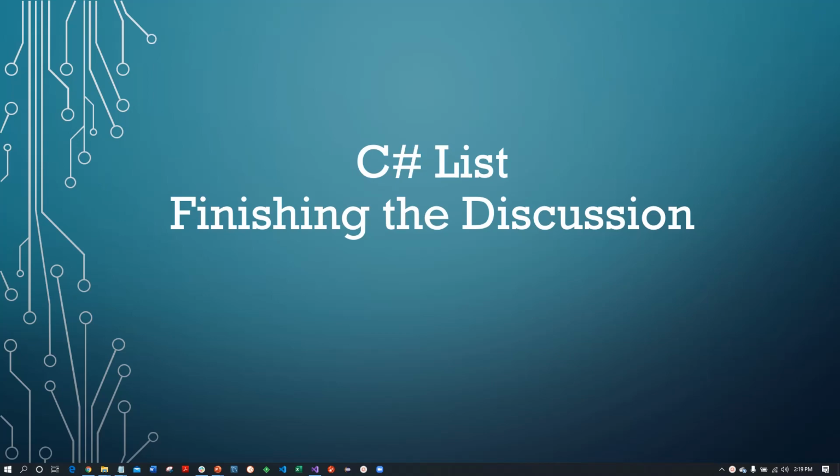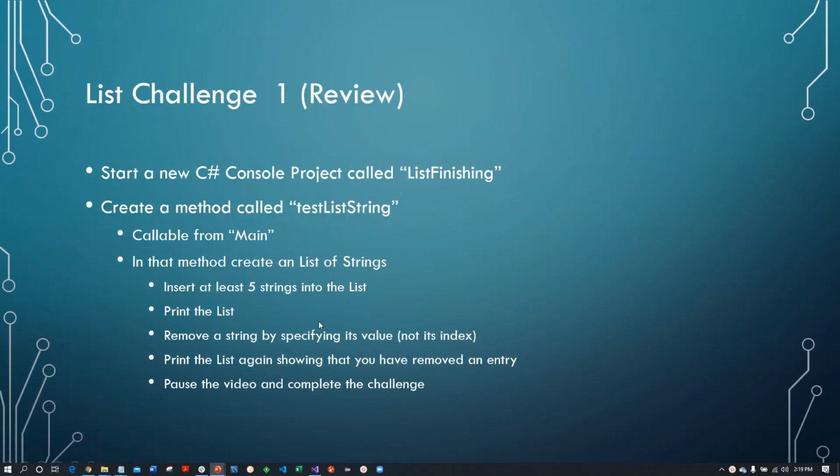Welcome back. And this time we're going to finish our discussion of the C# list. So we'll begin with a challenge. Start a new C# console project called list finishing. Create a method called test_list_string. Make sure it's callable from main.